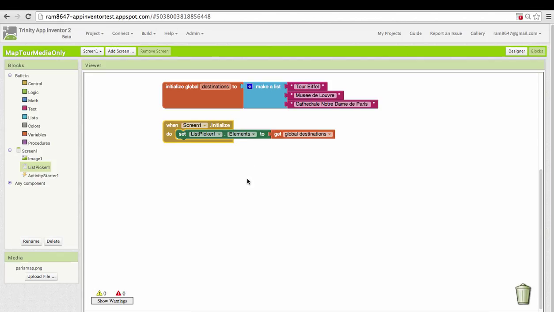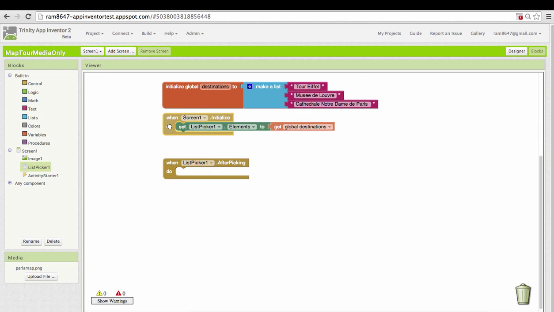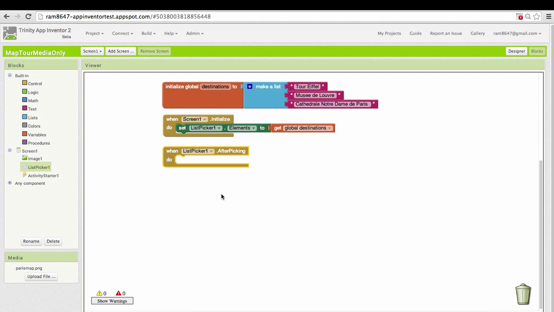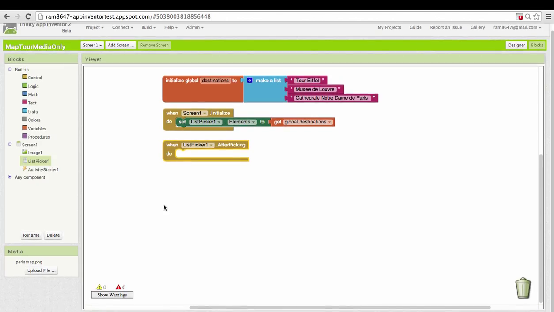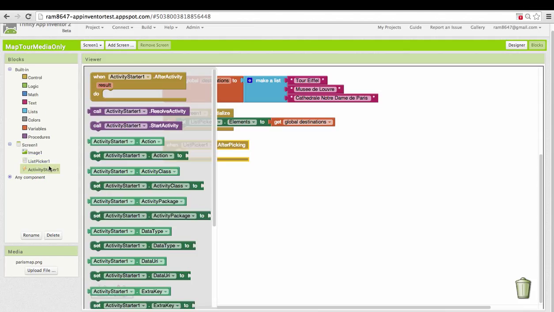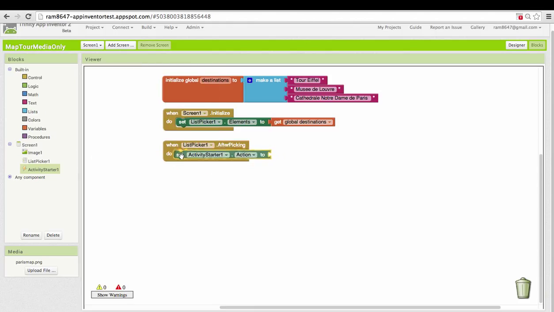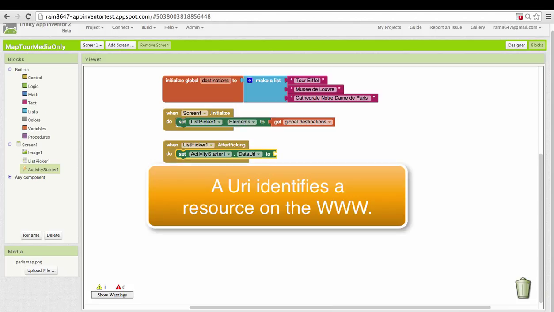Now our list picker is set up with the items we want. So now we're ready to start up our ActivityStarter. Basically what we want to happen is, after an item is picked from the list picker, we want to start up our activity starter and tell it to start up Google Maps and to give it the location that we want to go to. So basically what we're going to do is set the activity starter's data URI. URI stands for Universal Resource Identifier.